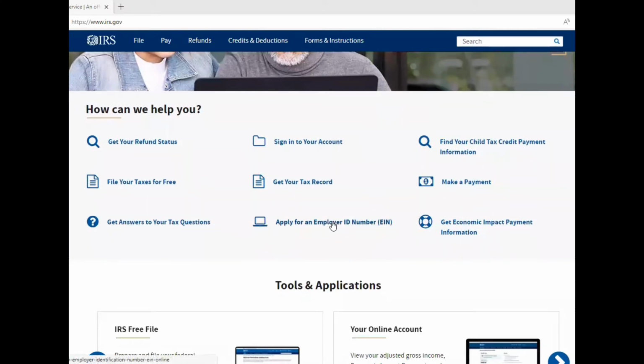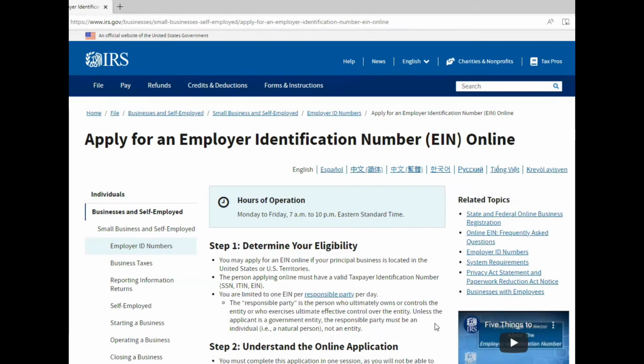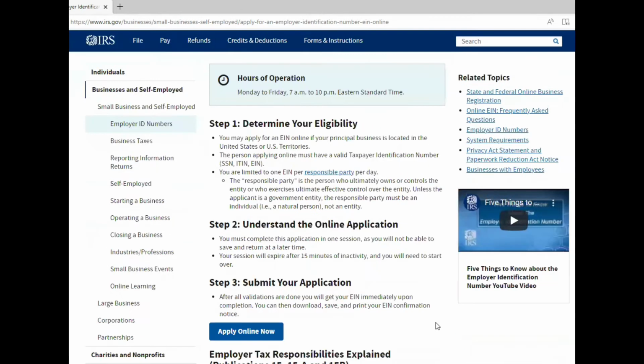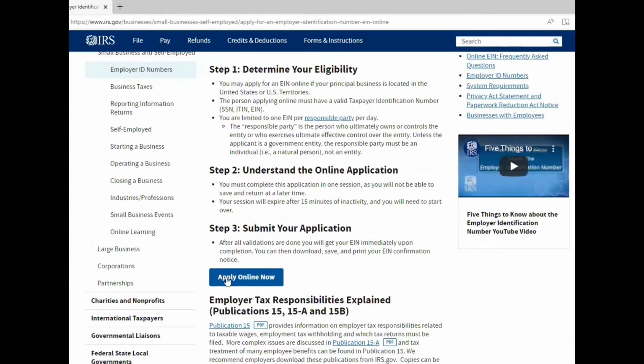I just am going to navigate to apply for an employer identification number, EIN, and click that link. I thought it was interesting here, they actually have hours of operation, even though you're not talking with a direct individual, you're just literally applying online. So it talks about making sure that you're fitting the eligibility requirements and just going over some general information. So I started with apply online now.